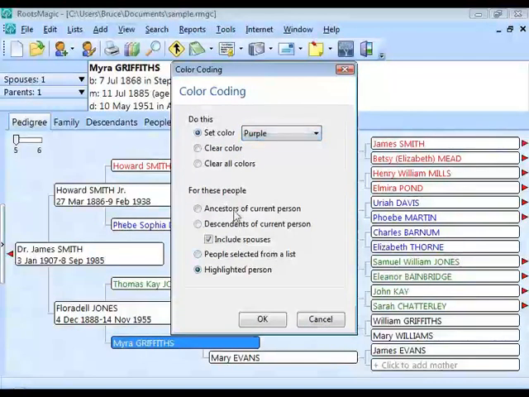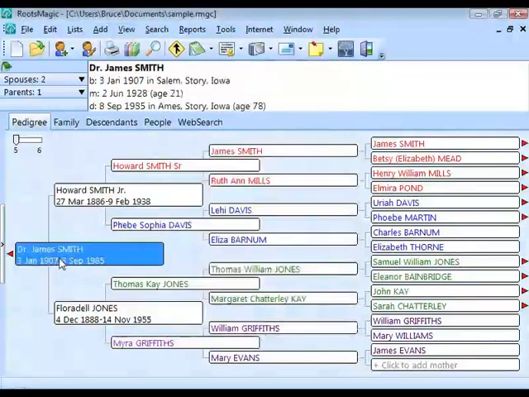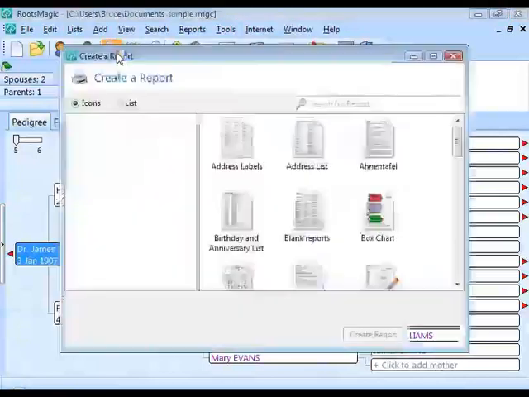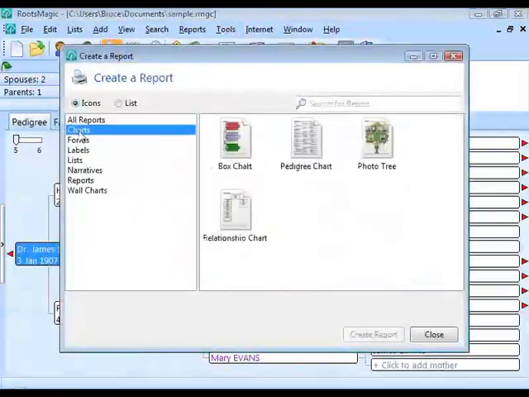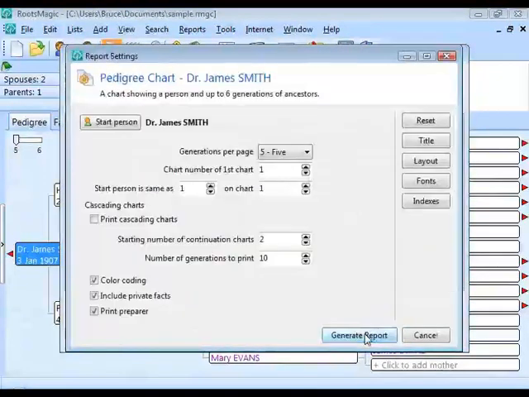Now, one thing I did mention before is when you color code the various lines, it's not limited to just these screens. So if I were to go up and do a report, I'm going to click on the little printer button up here on the toolbar. And I'm going to select Charts, and I'm going to do a pedigree chart. Now when I do a pedigree chart and click Create Report, RootsMagic's going to have options.